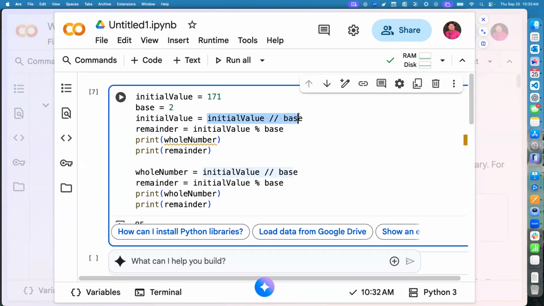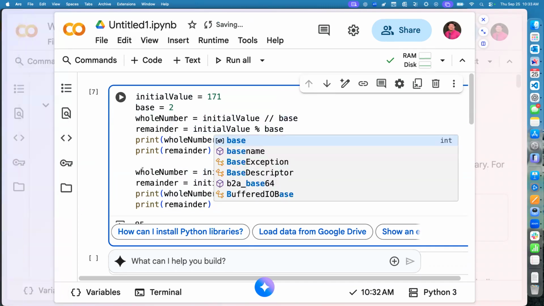We do want to whittle down our initial value, but when I go to calculate my remainder now, using the code I have here, I have changed my initial value from its original form. So when I'm calculating my remainder, I'm actually calculating the next remainder, because I've lost my original value. Whereas if I keep it inside of a whole number variable, I say whole number is equal to my initial value divided by base. Then remainder is initial value mod base. We can print out whole number, we can print out remainder.